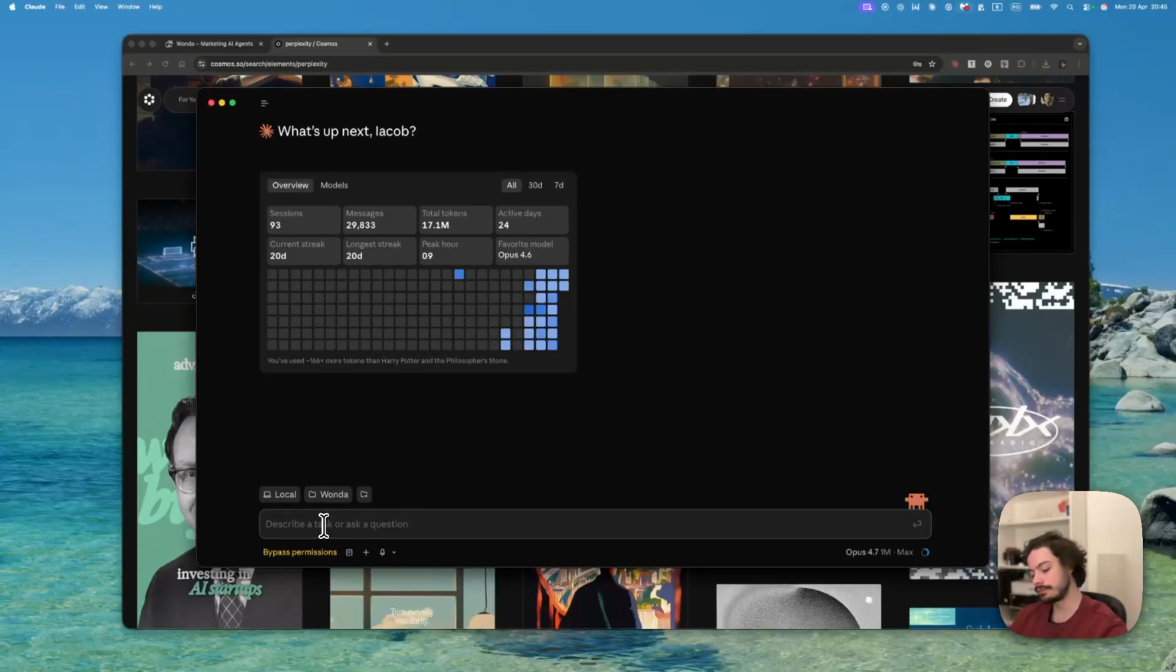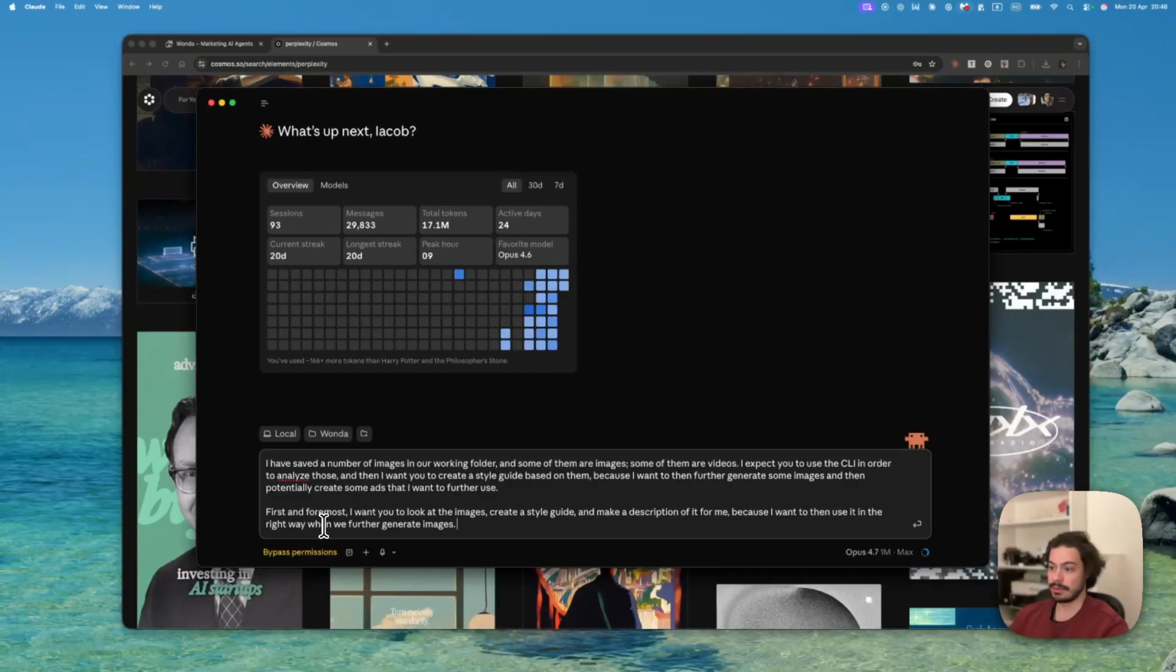And I'm going to say, I have saved a number of images in our working folder, and some of them are images, some of them are videos. I expect you to use the Wonda CLI in order to analyze those. And then I want you to create a style guide based on them, because I want to then further generate some images and then potentially create some ads. But first and foremost, I want you to look at the images, create a style guide, and make a description of it for me, because I want to use it in the right way when we further generate images. I'm going to press enter.